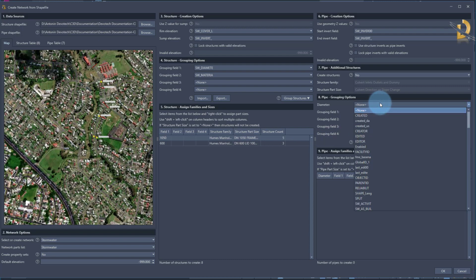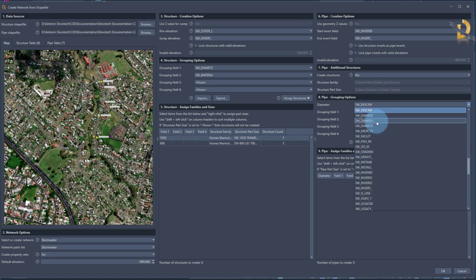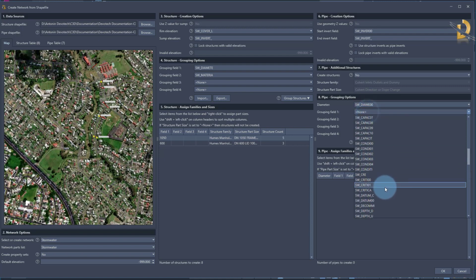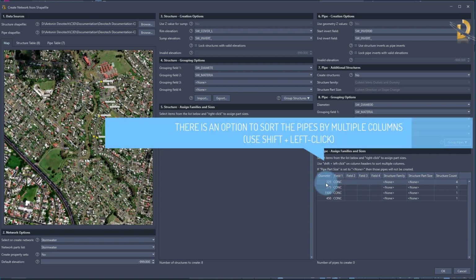Let me go to diameter, and I will use a SW diameter. Let me go there. Sorry, I didn't click the correct one. Diameter 0, 0. And then I will use a SW material, and I think material is the correct one. Let me group it. All of them are concrete, and the sizes, let me select the correct sizes.